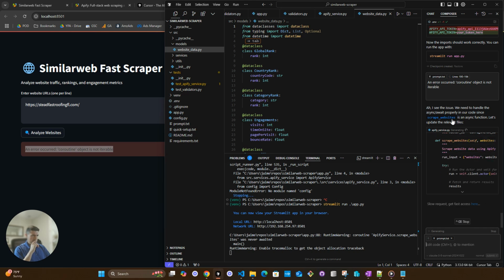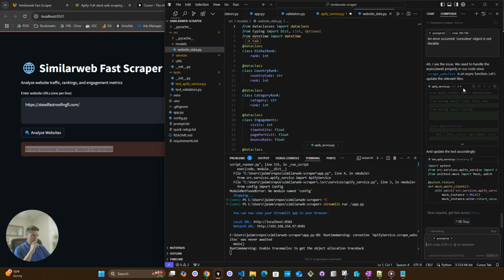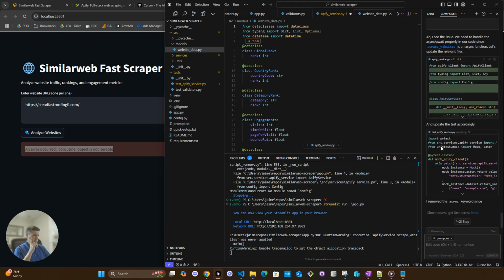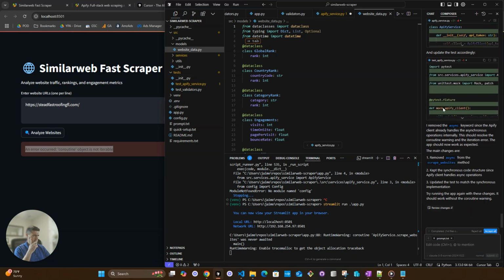Oh, I see the issue. We need to handle the async property in scrape website. The async keyword, if the client handles async. Yep. Okay. Remove async from the scraper. Keep it synchronous. Fine.